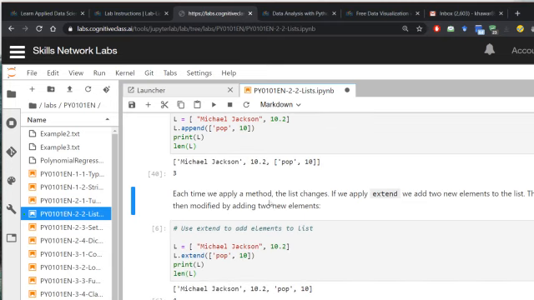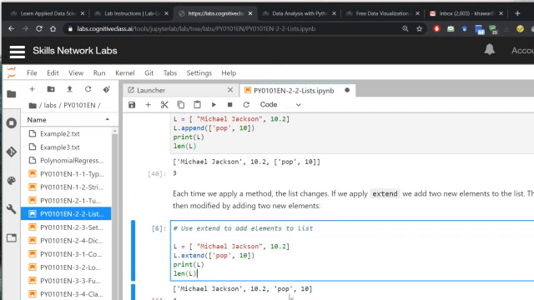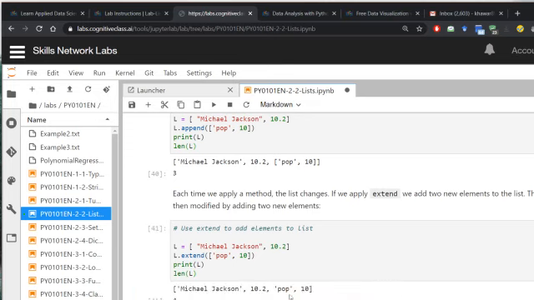Each time we apply a method, the list changes. If we apply extend, we add 2 new elements to the list. The list L is then modified by adding 2 new elements. For example, Michael Jackson, 10, this is L.extend with pop and 10, and then this is the same thing, Michael Jackson this.